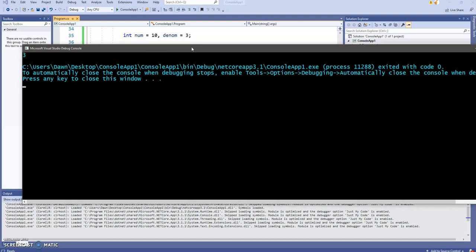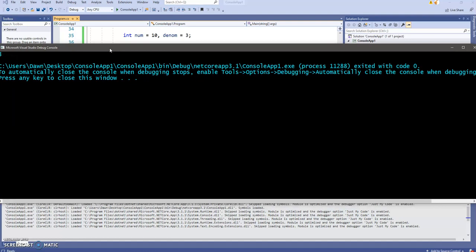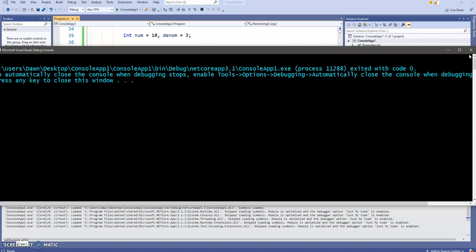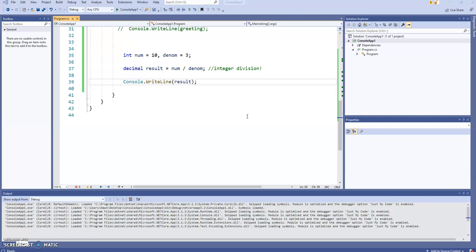Look at that. We have just a 3. The decimal portion of the answer was truncated. And that's what integer division does. Integer division, it's almost like a law, and not just in C# but other languages too. It basically states an integer divided by an integer will give you an integer result, period, even if you don't want one, which is what's happening here. So whenever you have an integer divided by an integer, any decimal portion of that answer is going to be truncated.